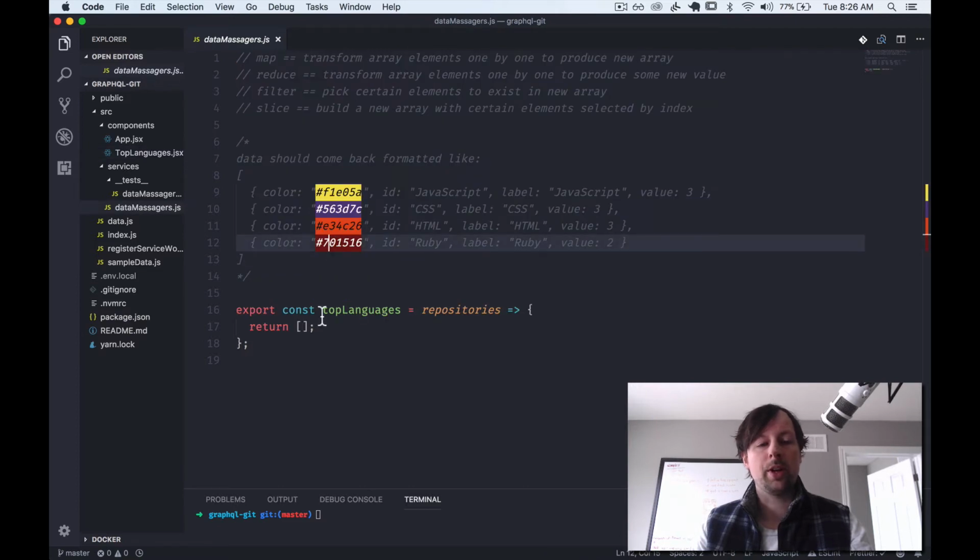So let's go here. I've got one function that I'm exporting called top languages, which receives the repositories and right now just returns an empty array. So this is where we've got to do our actual work. But just to make it easier to write, I put an example of what the final data we're looking for should look like.